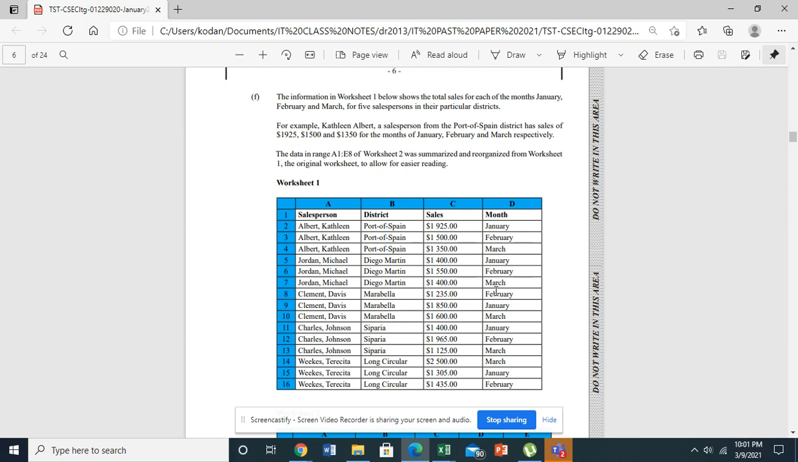understand the answers. So the information in Worksheet 1 below shows the total sales for each of the months January, February, and March for 5 salespersons in their particular districts. So, for example, Kathleen Albert, a salesperson from the Port of Spain district, has sales of 1,925, 1,500, and 1,350 for the months of January, February, and March, respectively.